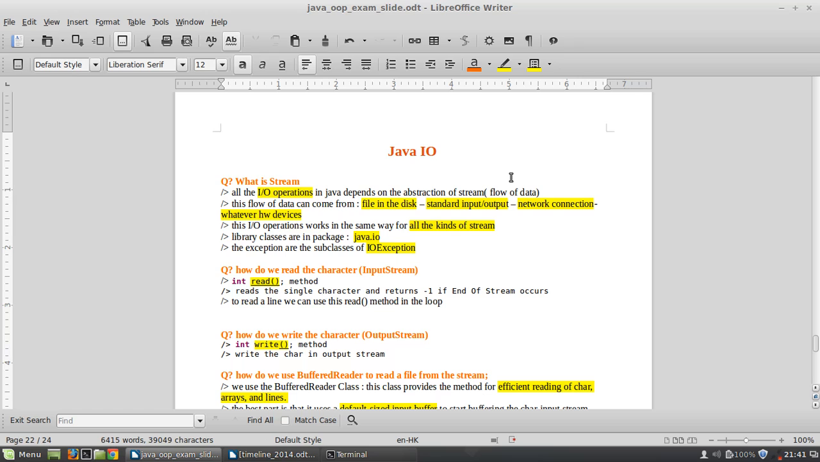Whenever an error occurs, like previously when we started discussing exceptions, we handle these errors by throwing exceptions, and these exceptions are subclasses of IOException.